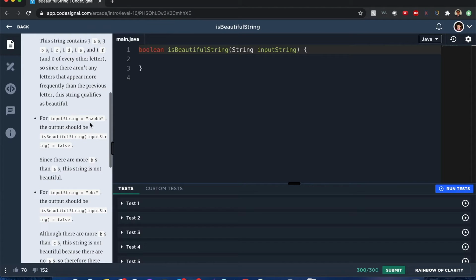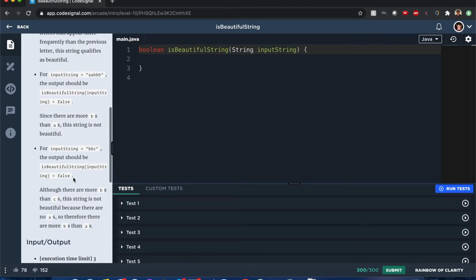Alright, so let's go right here. A, B, B, B. The output should be false, because it is not a beautiful string. There are more B's than A's, so you can see that the next letter has more occurrences than the previous letter.